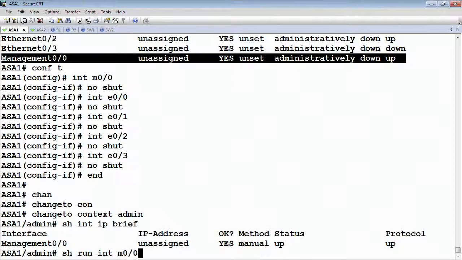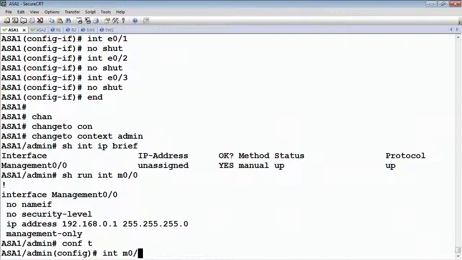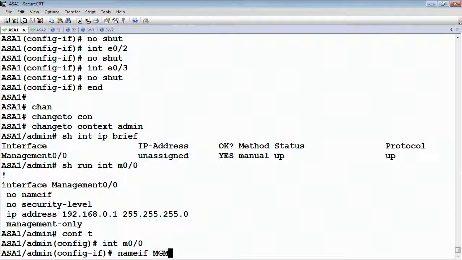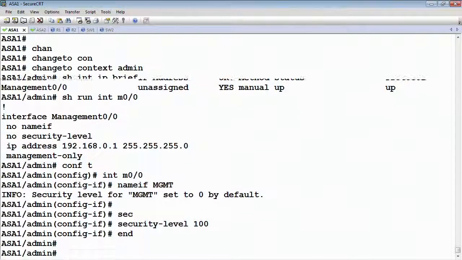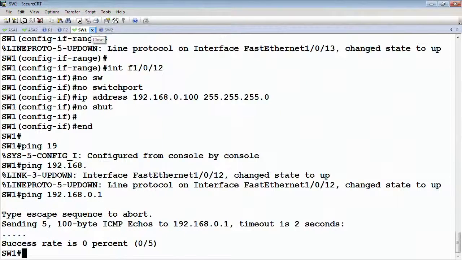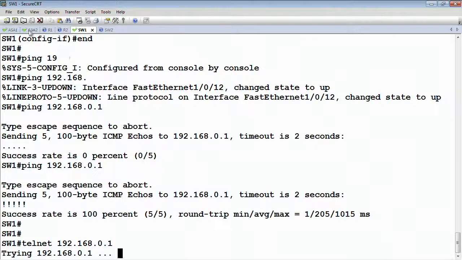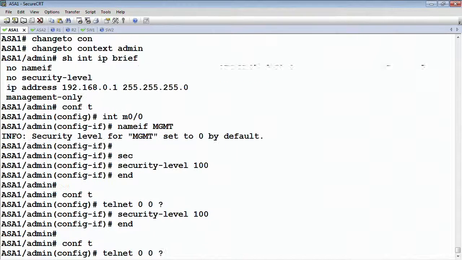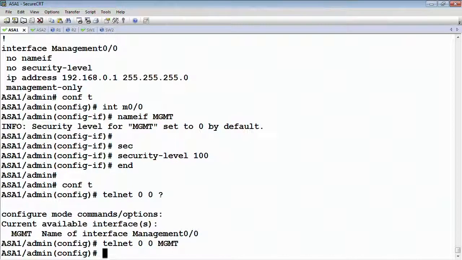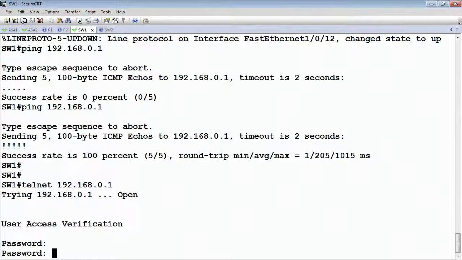It says the IP address is unassigned though. Why is it unassigned? Well, oh, it doesn't have a name. Let's say nameif management. Security level 100. So can we ping it? Yes, we can. Can we telnet there? Probably not, because the link was down before. Okay, that's why I wasn't able to see it when I said telnet 0 0 question mark. Okay, management. And I need a password.